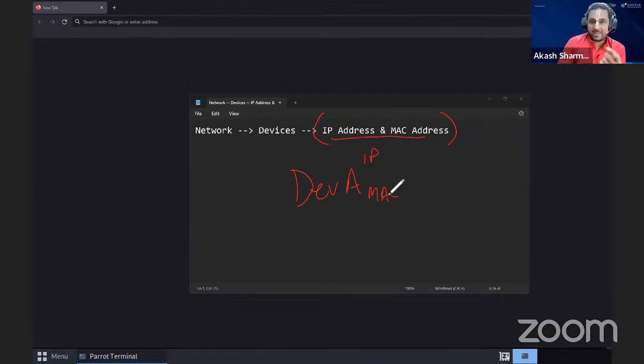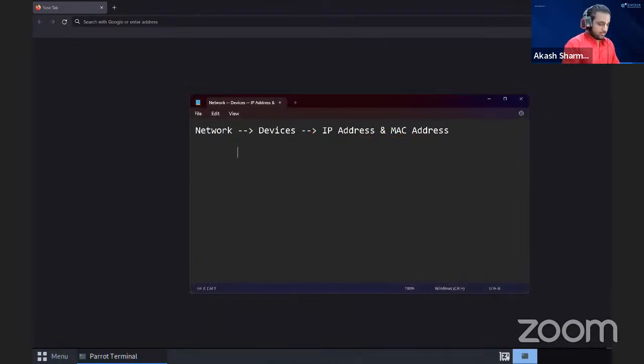But which protocol actually keeps a record for this? The name is ARP, Address Resolution Protocol. ARP is used in order to keep a record, to store the data for every single IP address and the corresponding MAC address for a particular device in your network.